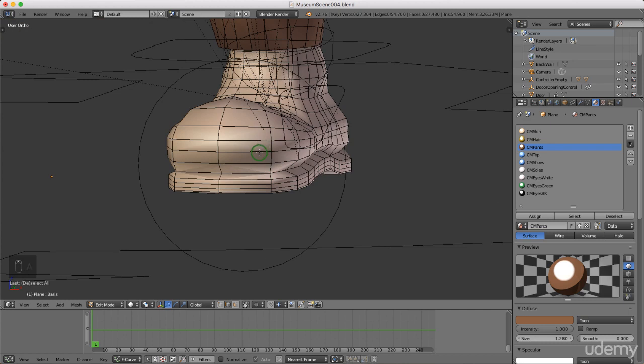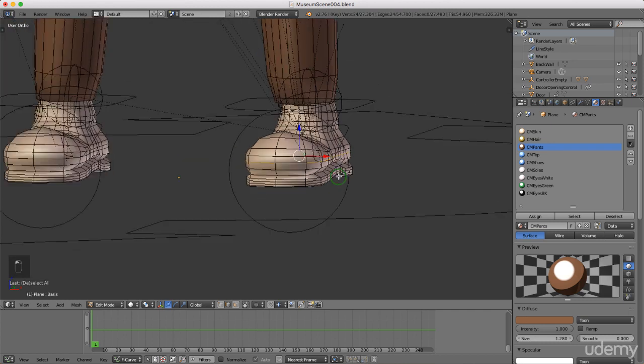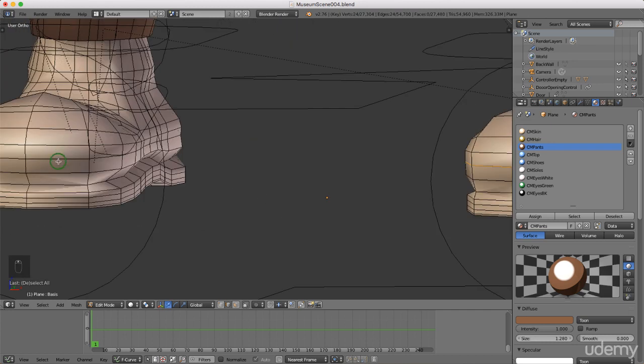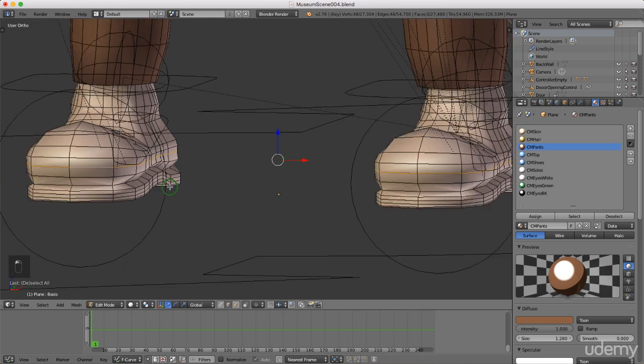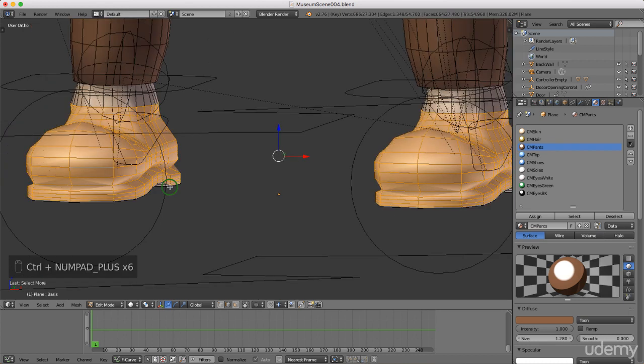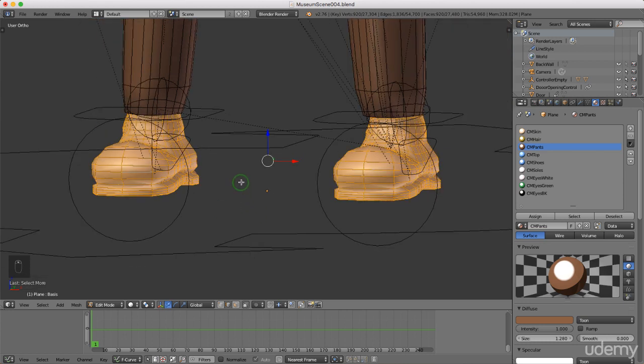Okay, what I'm going to do is select this edge loop here by pressing and holding Alt. Come over to this one, press Shift and hold Alt, and press Control plus. Okay, select those. Come over here to my shoes and select assign. Okay, just press A.